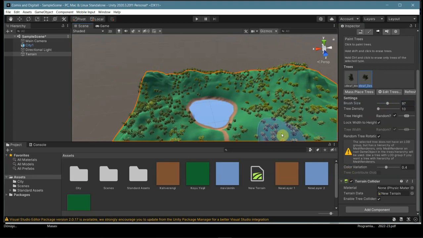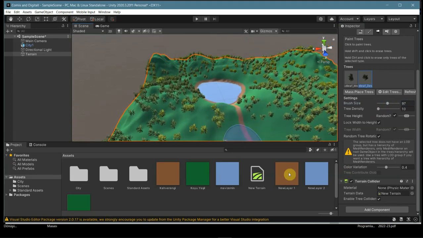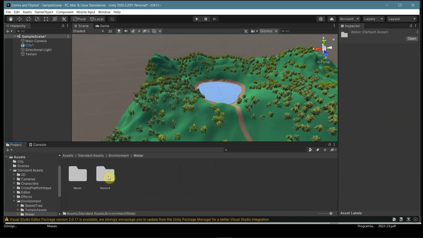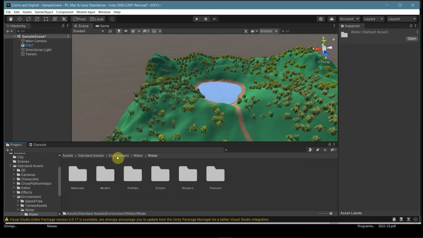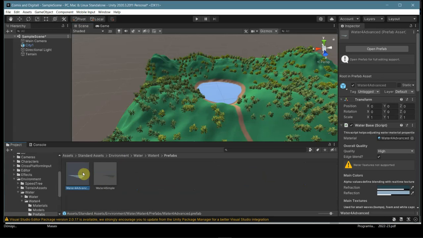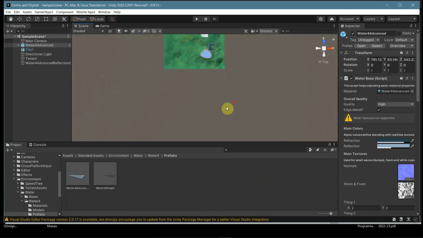Okay, so this may give you an idea of how to decorate the area with trees. Now let me add a lake. It's under Standard Assets, Environment, Water, then Water prefabs and Advanced. So let me bring it somewhere here, and let's see where it is.